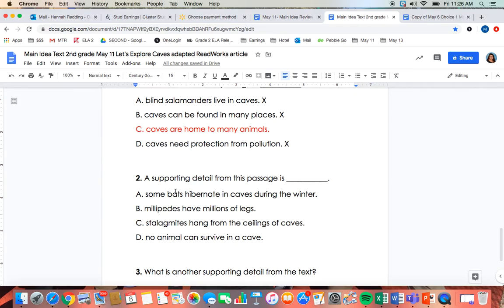A, some bats hibernate in caves during the winter. Well, we read about bats in our article, and it talks about how they live in caves. Does that support that caves are home to many animals? Well, I think it does. It tells more about an animal and that it lives in a cave. So I'm not putting an X by that one. That one sounds like it could be right. Let's look at the next one.